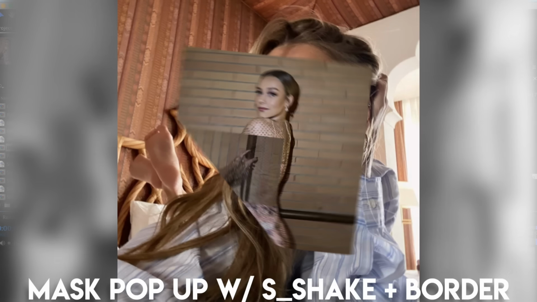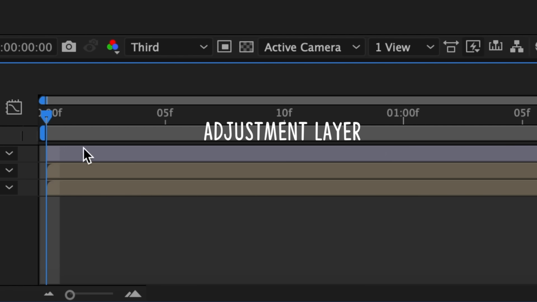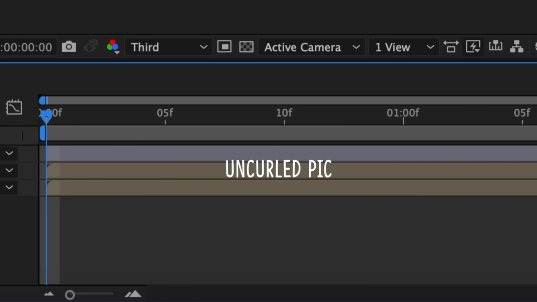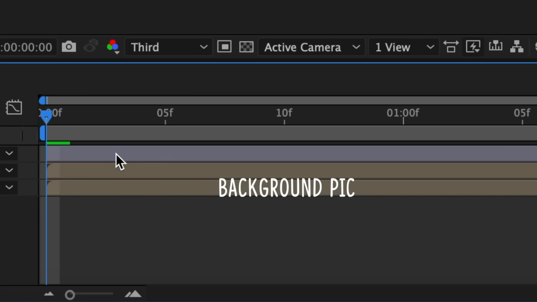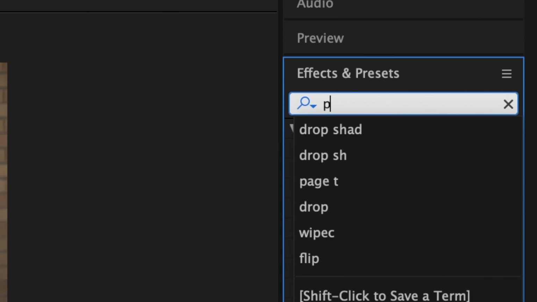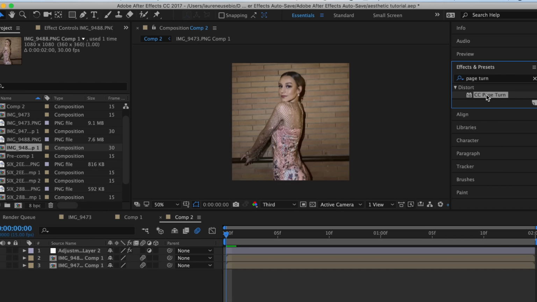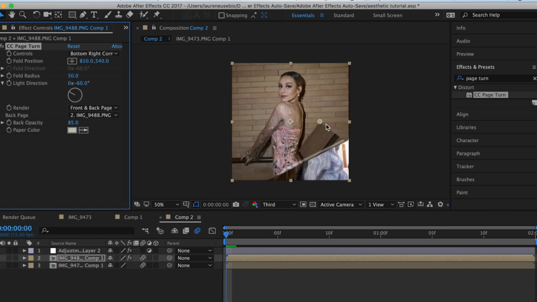Next, we're gonna do this photo uncurl. So for this, of course, you want your adjustment layer on top. Then right under that, you want the photo that you want to uncurl. And then right under that, you want the photo that you're gonna use for your background. So first off, in effects and presets, I'm gonna look up page turn. And I'm gonna add that to the clip in the middle or the clip that's going to uncurl.